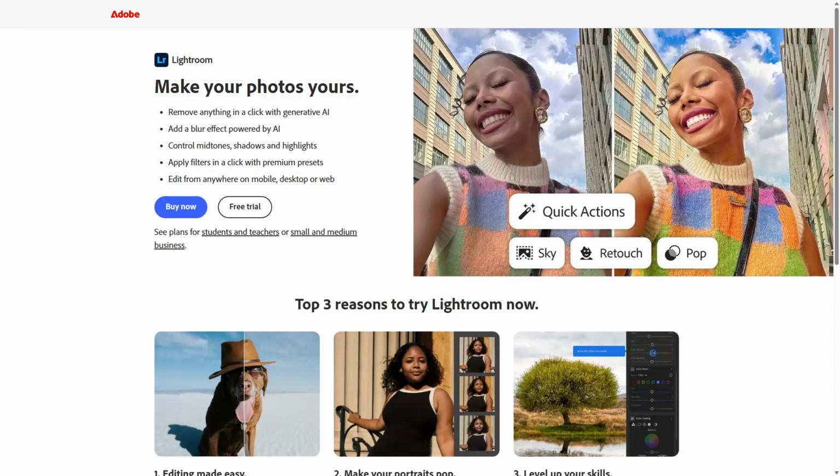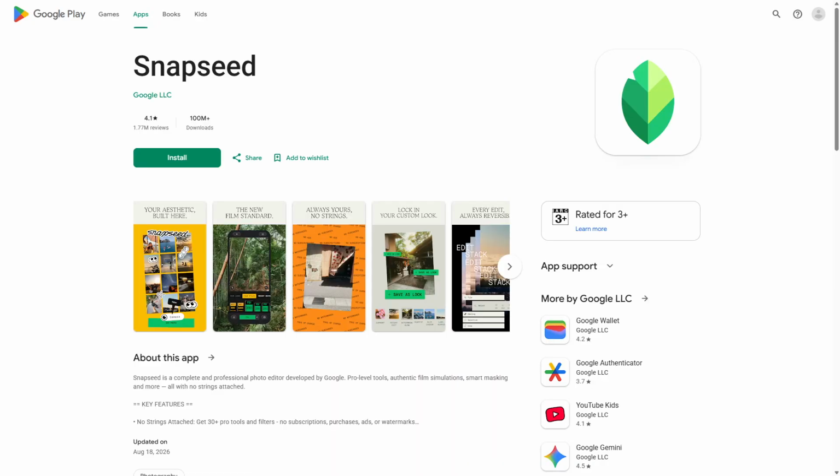Choose Adobe Lightroom if you need professional-grade editing, advanced controls, and photo management, especially for serious photographers working with raw files and large collections. Snapseed is recommended for users seeking a powerful yet simple photo editor that's free and easy to use. It's perfect for quick enhancements and creative edits on mobile devices, offering excellent results without the complexity of professional software.